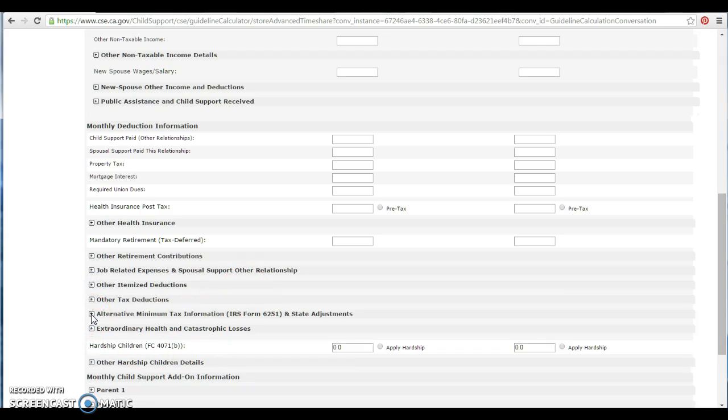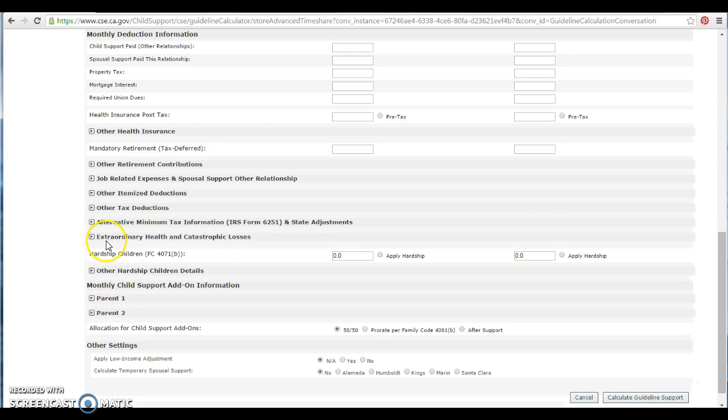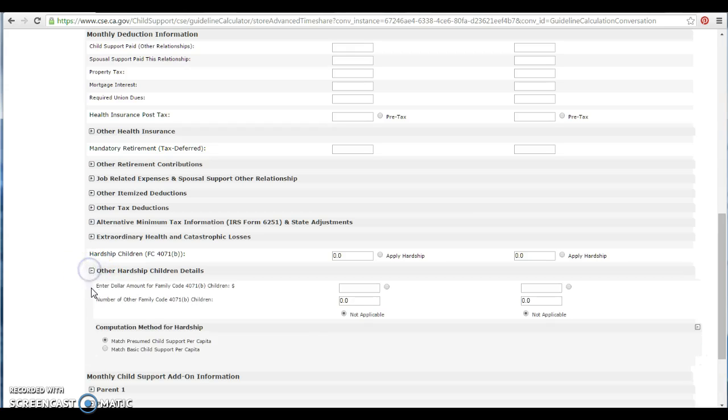Alternative minimum tax. Okay, look through these, see if any of these apply to you. If so, enter the amounts here. Let's see, extraordinary health and catastrophic losses. If you have anything like that going on with either yourself or the children or child, put those amounts in there. And any other hardship children details. This information, some of these things you might want to talk to an attorney about.